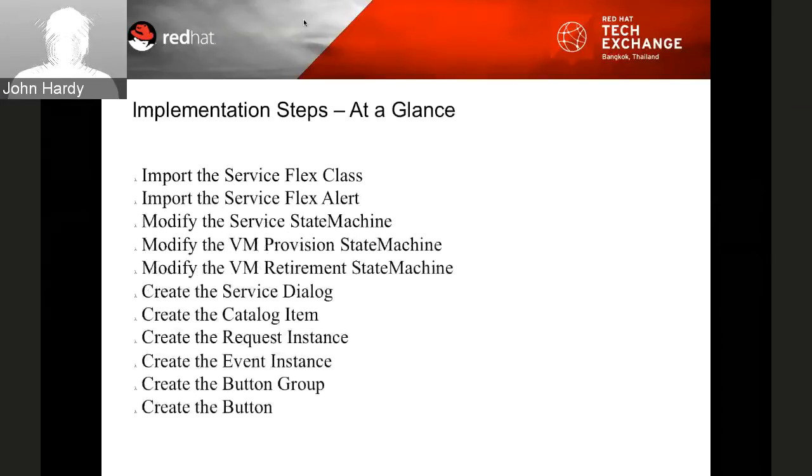Next, the implementation steps that we're going to go through today: we're going to import the flex service class. We're going to import the flex alert. We're going to modify the service state machine. Okay, we're going to create our own state machine for services. We're going to modify the VM provision state machine, okay, so that service flexing will work.